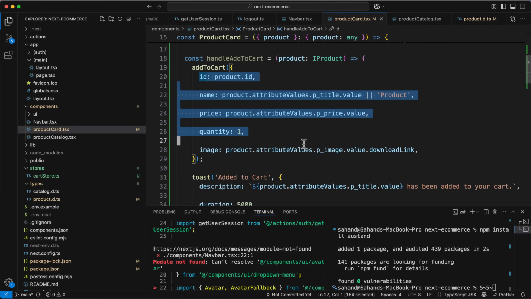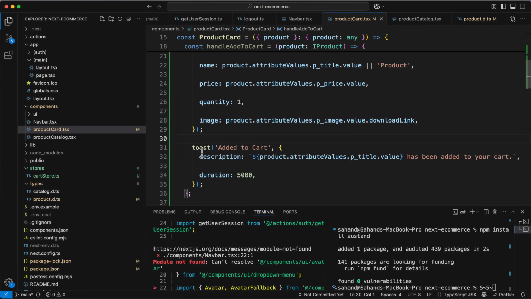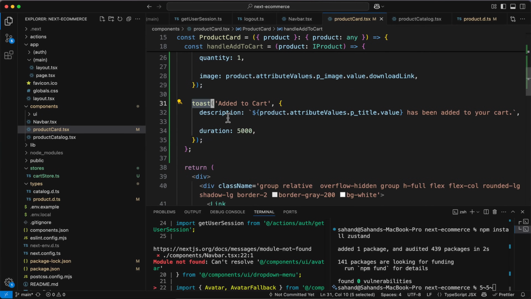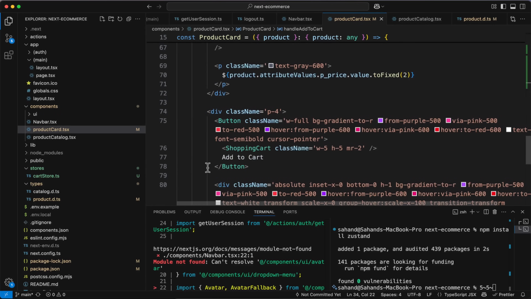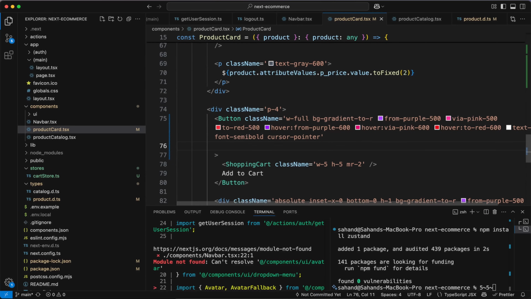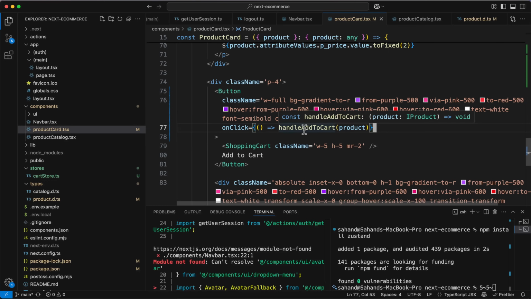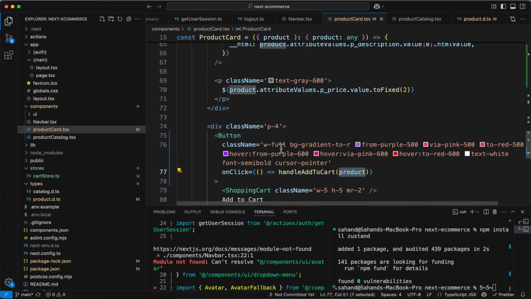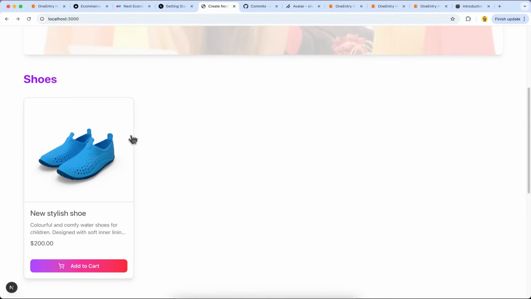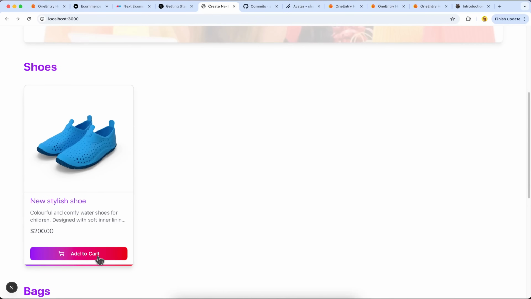So we have this information. We want to add them to this function. And finally, we want to toast a notification saying added to cart. And then we're going to say the name of the product has been added to the cart. The duration is 5 seconds. Now we want to call this function in the add to cart button here. So what we want to do is add an onClick event listener, and then we're going to call that handleAddToCart function, and we're going to pass the product that we are clicking. So if I click on this add to cart, it's going to work.